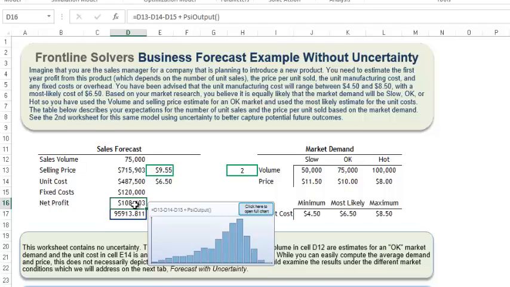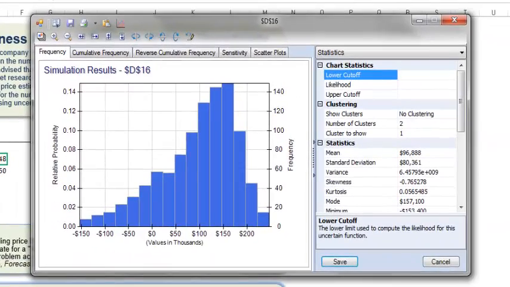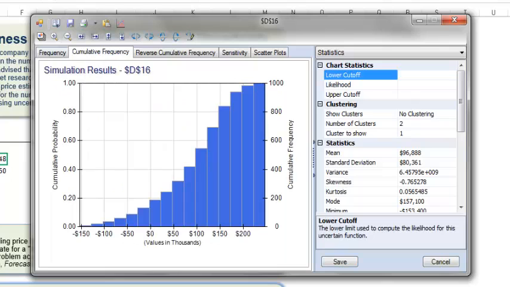Double-click this cell to open the uncertain function dialog. First, we see the same frequency chart. Again, this is a graphical representation of the full range of outcomes from our simulation. The cumulative frequency chart is simply a running total of a frequency and all frequencies below it, and answers the question, how many observations fall within a certain class or lower?